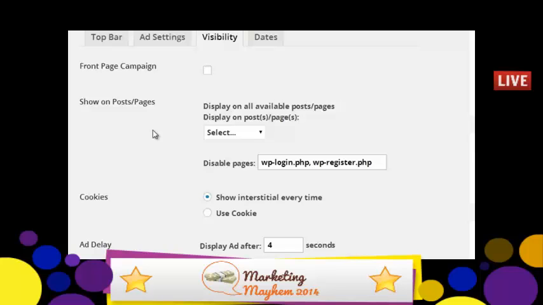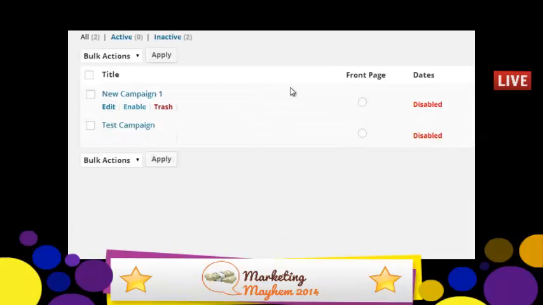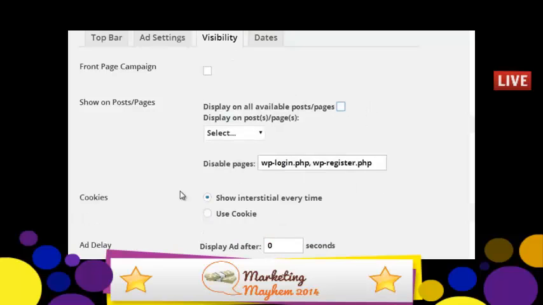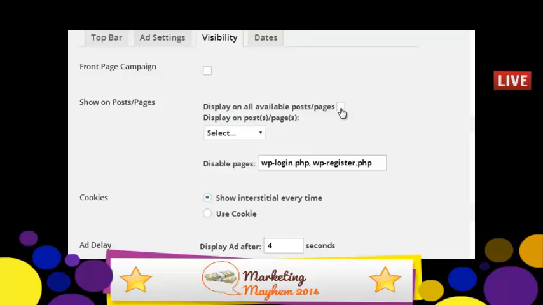Now what visibility does is it allows you to choose and show your hyperstitial ads on specific pages. You can either do it front page campaign, you can either show it on all pages by clicking this box here. Now keep in mind, this box will actually gray out if you have chosen this on a different campaign, which I have. So if I go over here and I click on edit on this campaign and I uncheck this box and click on save changes, and then I go back to the other campaign here, you can see that the gray box has been lifted. So obviously you can only display a specific campaign on all pages.